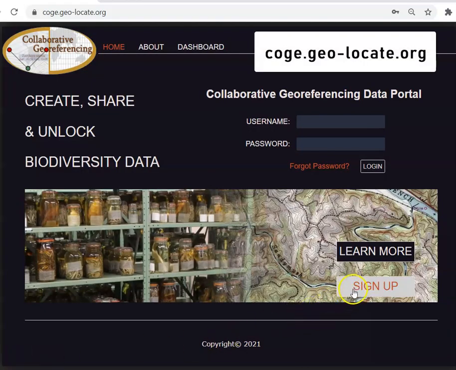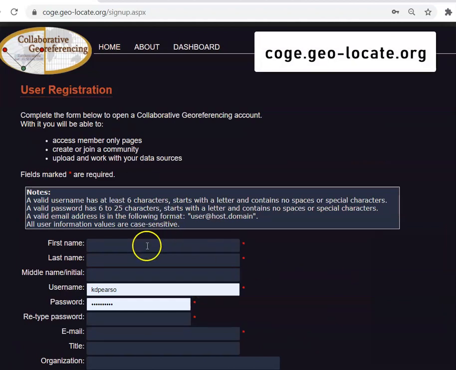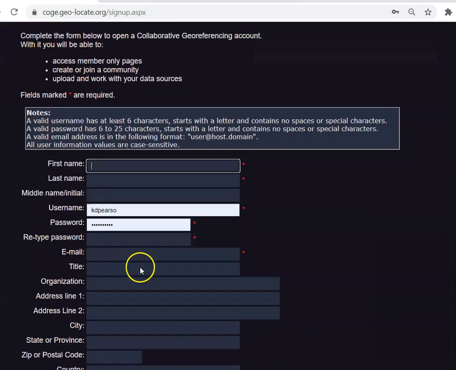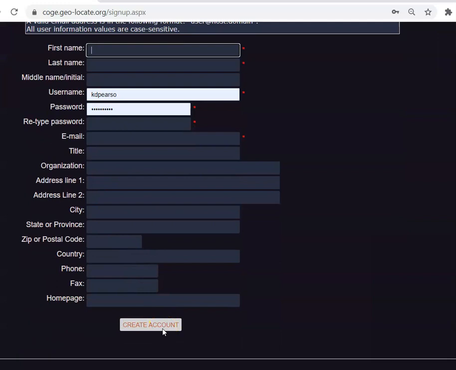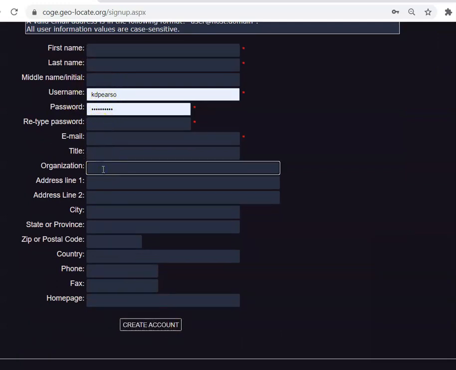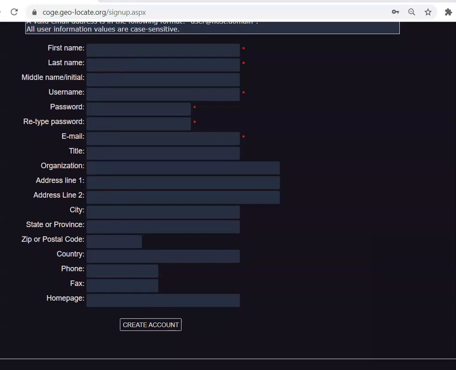Click Sign Up, enter your information, and click the Create Account button. It might help you get approval more quickly if you enter the name of the project or institution for which you'll be georeferencing in the organization field. Once you've created an account, contact your supervisor so they can invite you to the COGI community. You should receive an email invitation once they have done that. Make sure to accept your invitation.